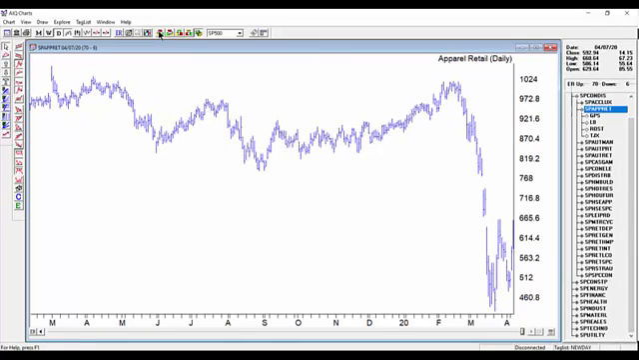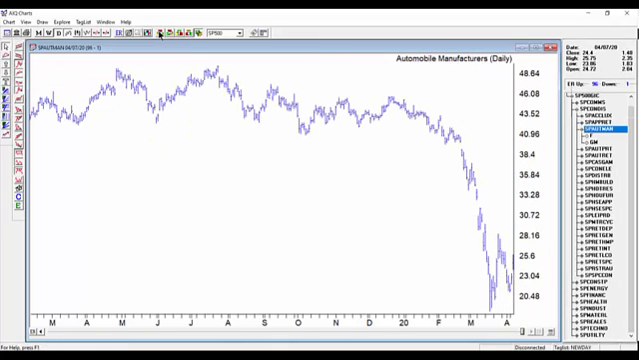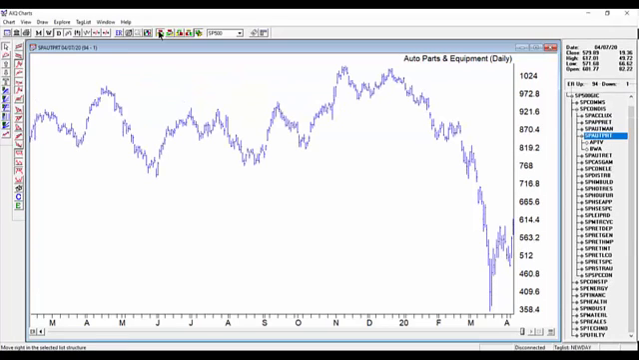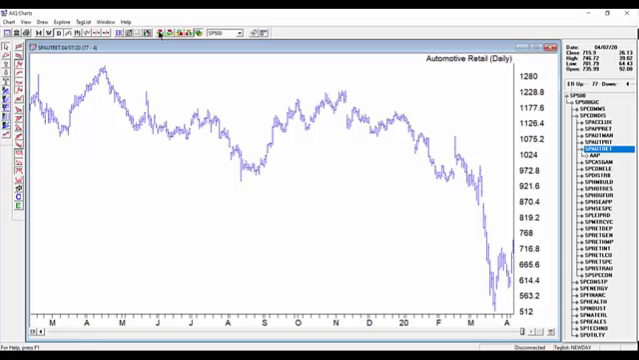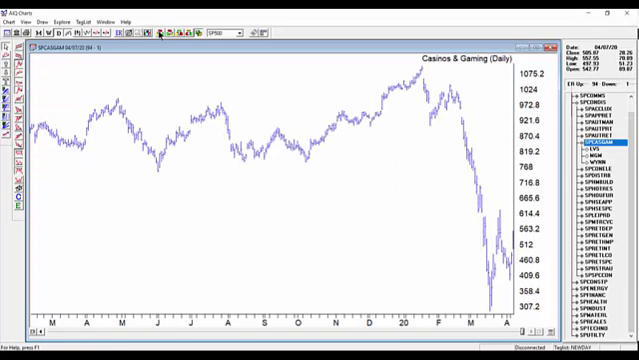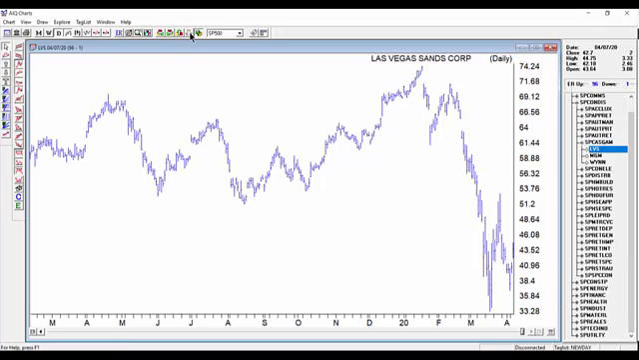There's apparel retail, automobile manufacturers, auto parts and equipment, and so on and so forth. Here's casino and gaming. If I click the down arrow here, I can go and see the stocks that are in the casino and gaming group. Remember, this is the S&P 500 stocks.